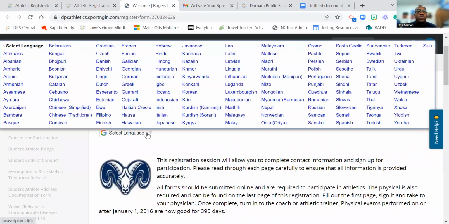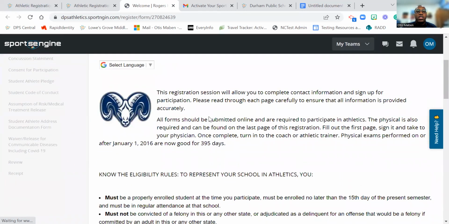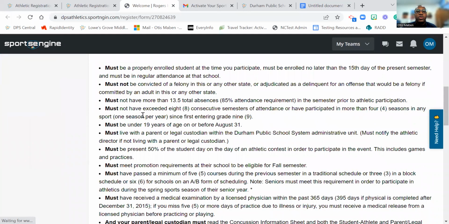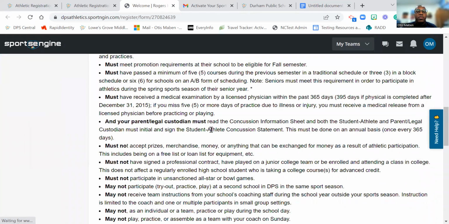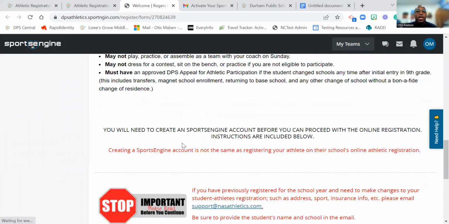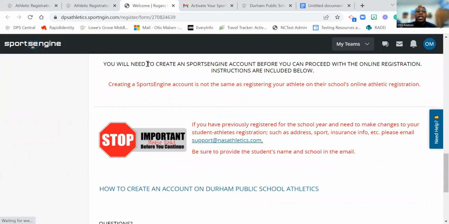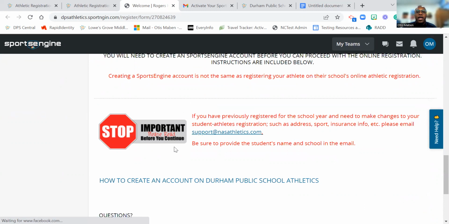Now here you can choose whatever language best serves your household. You can change that language to anything that works for your household, whatever the household language is. This screen pretty much takes you through all of the requirements that need to happen in order to register and participate in middle school athletics. It tells you again, you will need to create a sports engine account before you can proceed with this registration. Again, we've already done that.